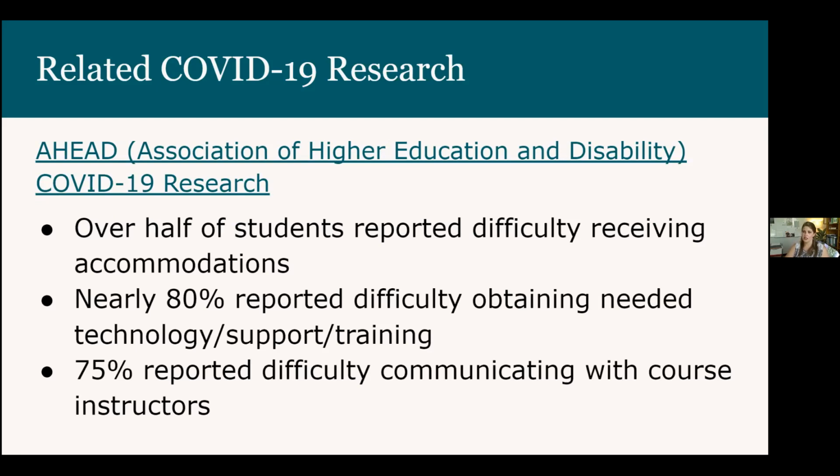AHEAD, which is the Association on Higher Education and Disability, did a nationwide assessment of students with disabilities. Here are a few results. Over half reported difficulty receiving accommodations. Nearly 80% reported difficulty obtaining needed technology, support, and training. And 75% reported difficulty communicating with course instructors.